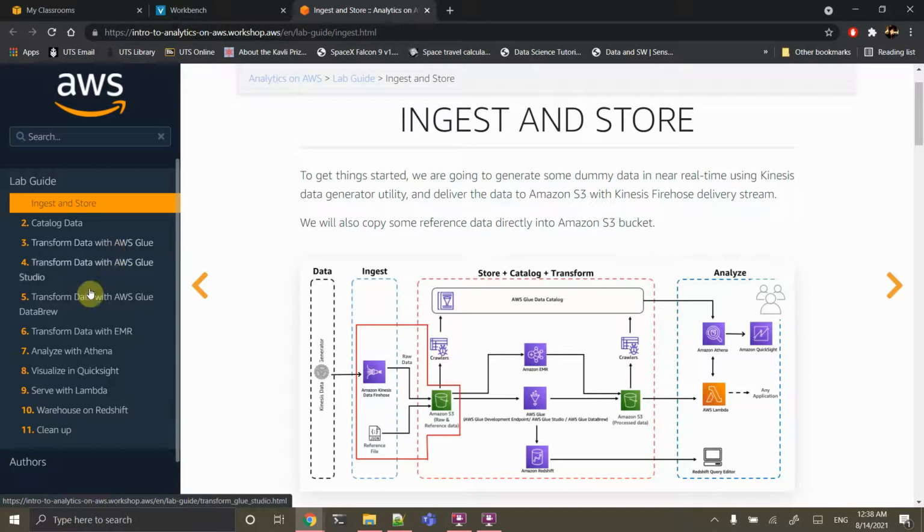Then next thing, we do have limitations on our AWS account. That is why I'm going to skip the data preview and QuickSight.